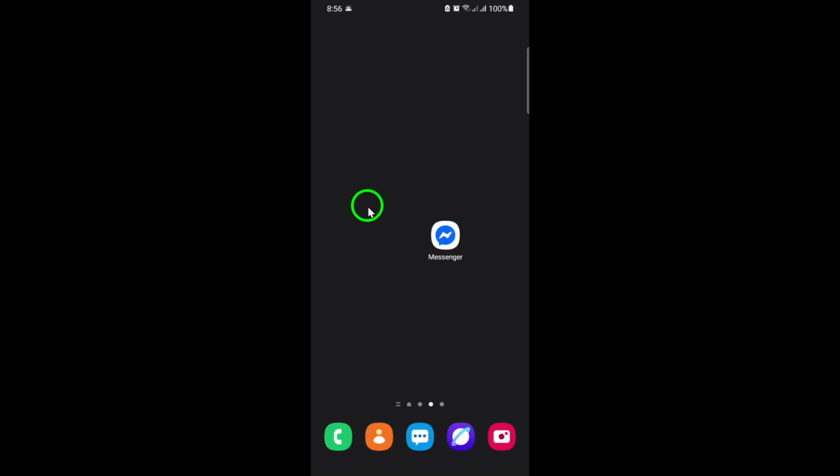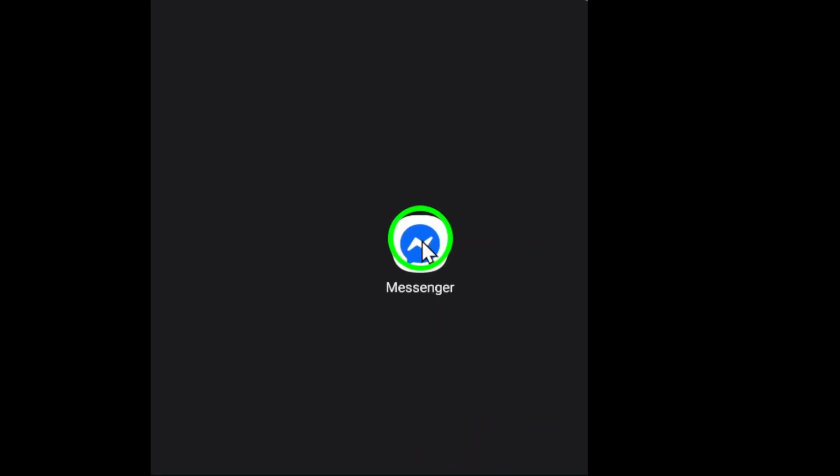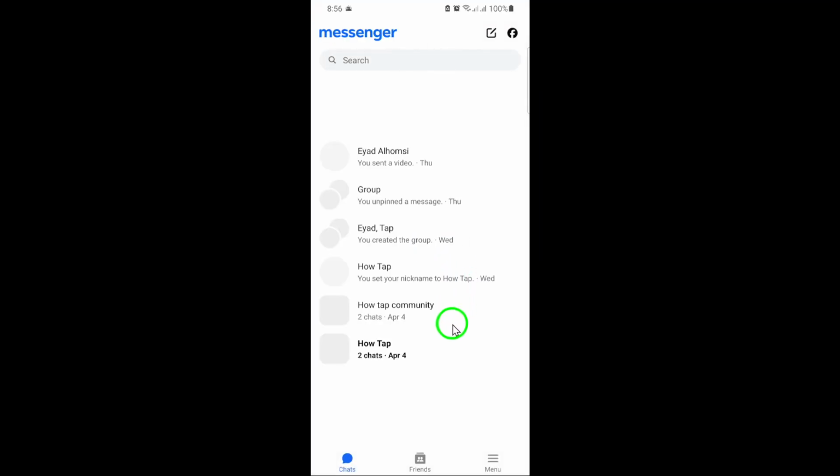Let's get started. First, grab your phone and open the Messenger app. Make sure you're logged in and on the main chat screen where all your conversations are listed. Take a moment to scroll through and find the group chat you want to archive. This could be an old project group, a family planning chat, or any conversation that you don't need on your main screen anymore. Once you've found the group, here's the simple trick.